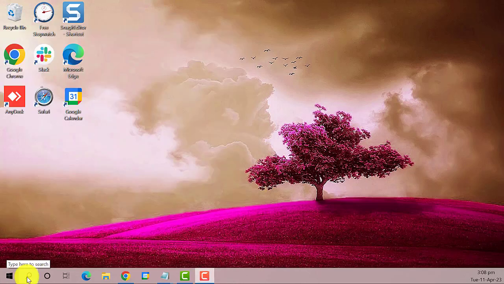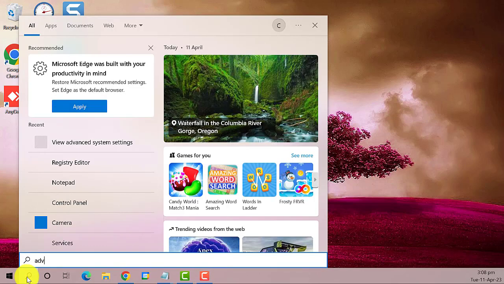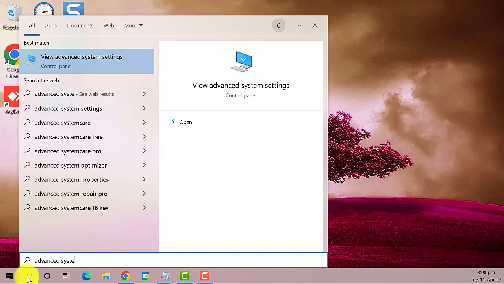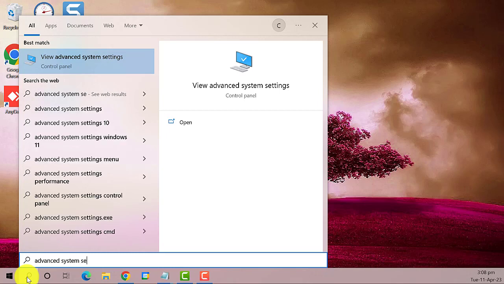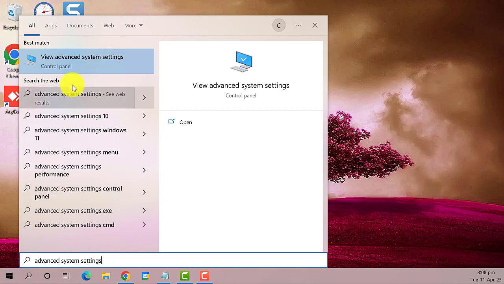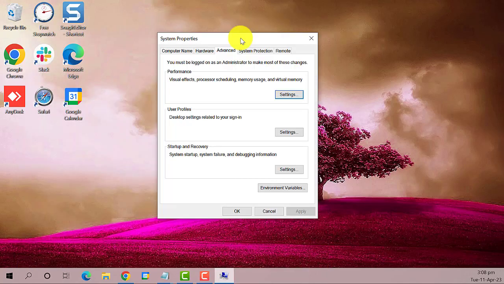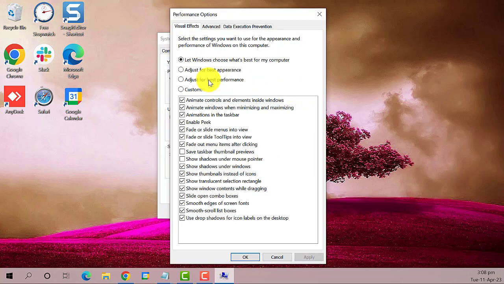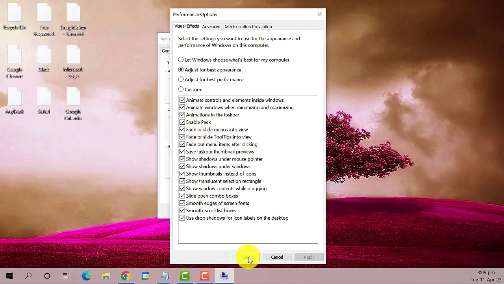Another method is to type in Advanced System Settings on the search bar. So this is the best result. Click on it. Next, under the Advanced tab, click on Settings. A new window will open. Select Adjust for best appearance. Next, click Apply, and then the OK button.